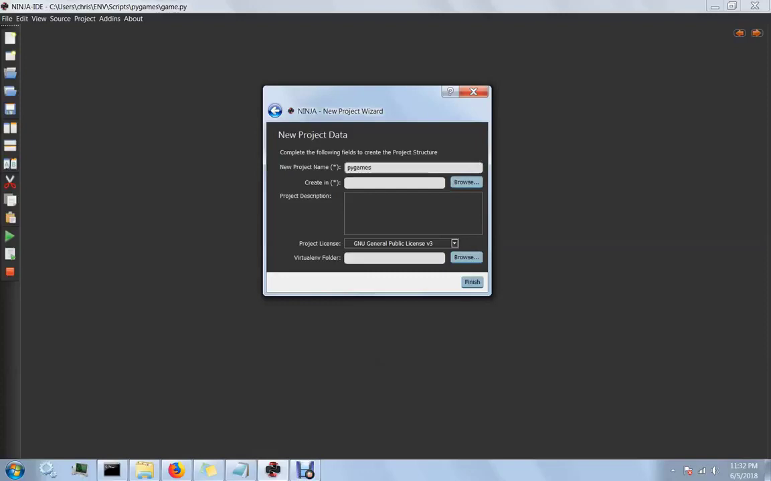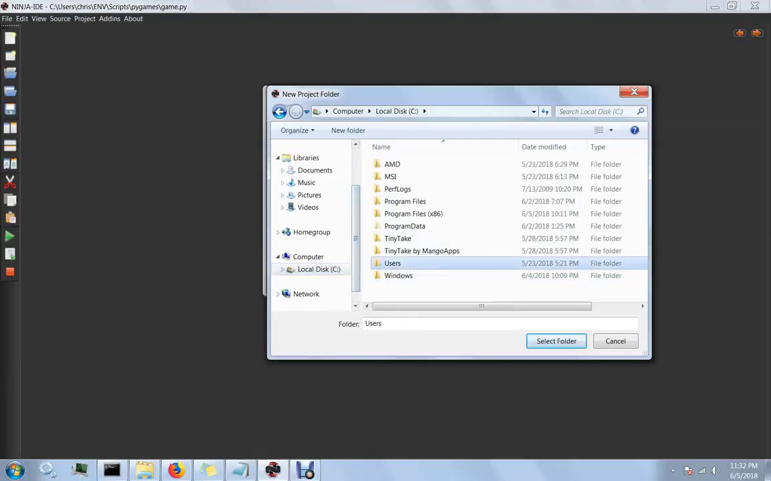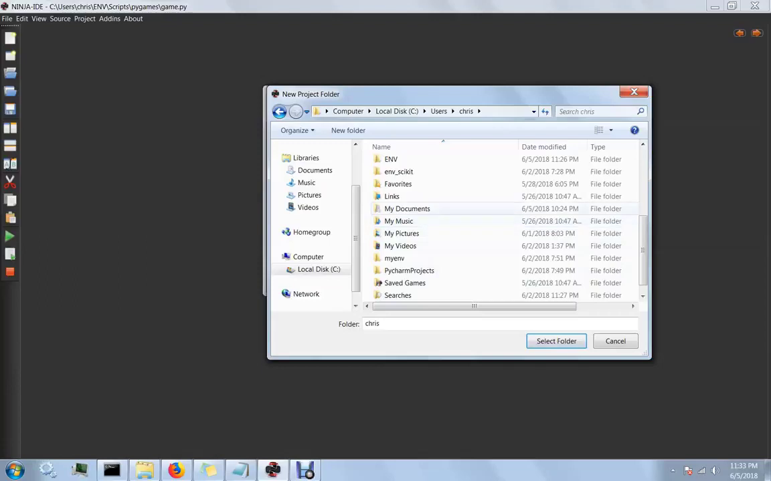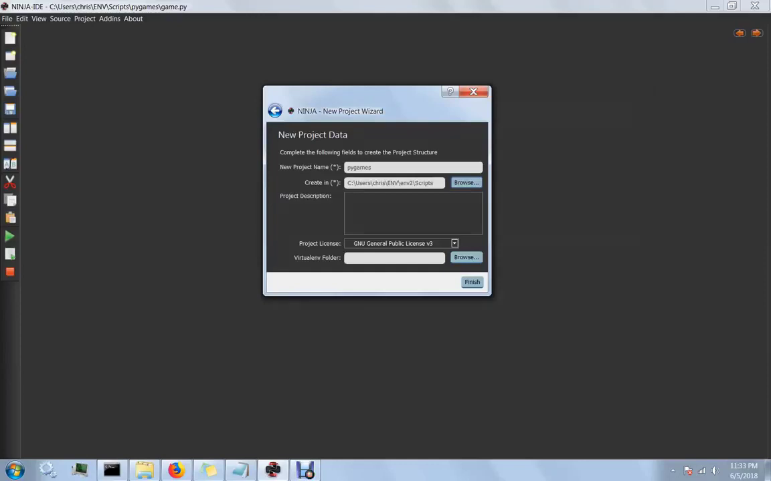So anyways, we name the project pygame, and then we're gonna browse the location. Best thing to do is just go into the environment. So it's gonna be under C, user, Chris, and then the main env. There we go. So here, and then it was env2, and then it should be under scripts, and just go ahead and select the folder. Or actually, yeah, I think that's where it should be saved.